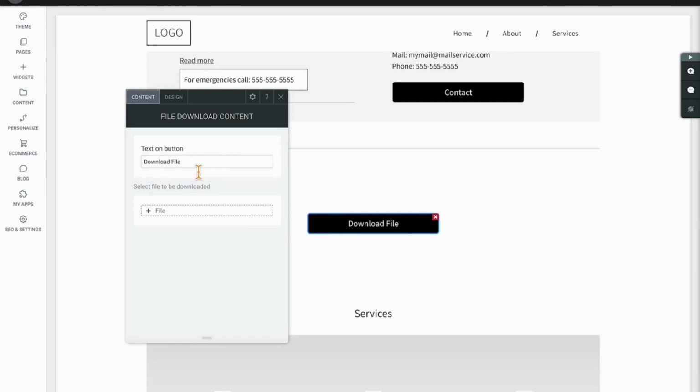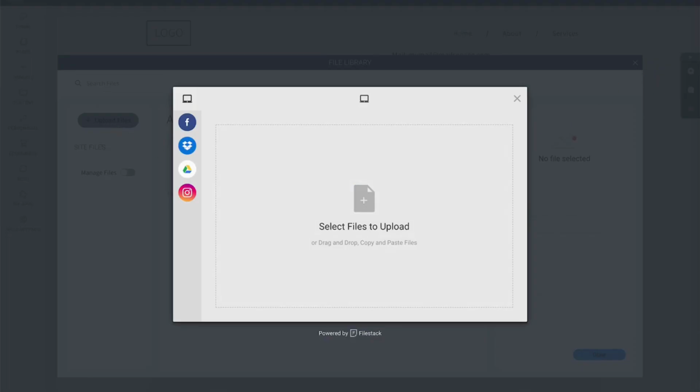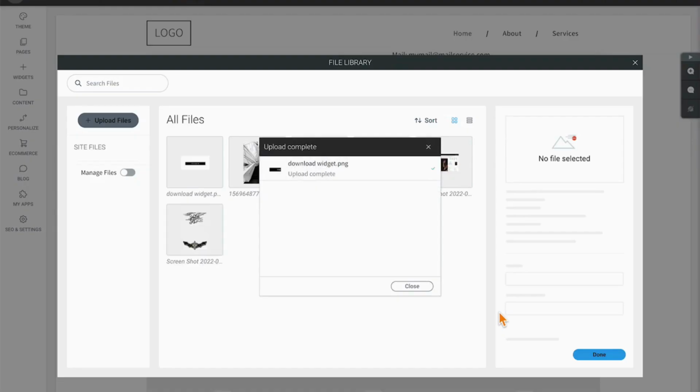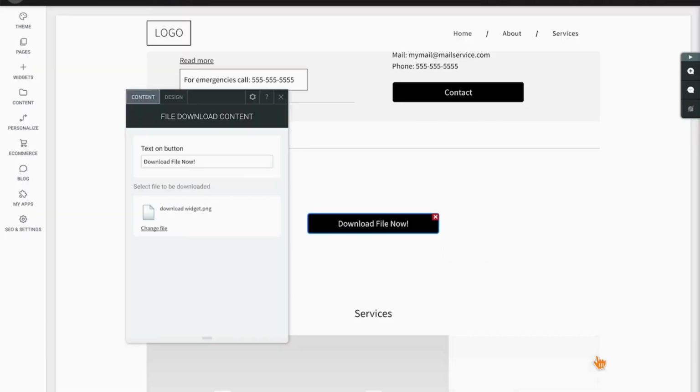Our first option is to decide what text we would like to have on the button. So maybe we'll say download file now. And then this plus button is going to allow you to upload a file. And I'm going to drag and drop a file I have prepared on my desktop. And then click upload. The upload is now complete. And I will select that download file to connect to the button.